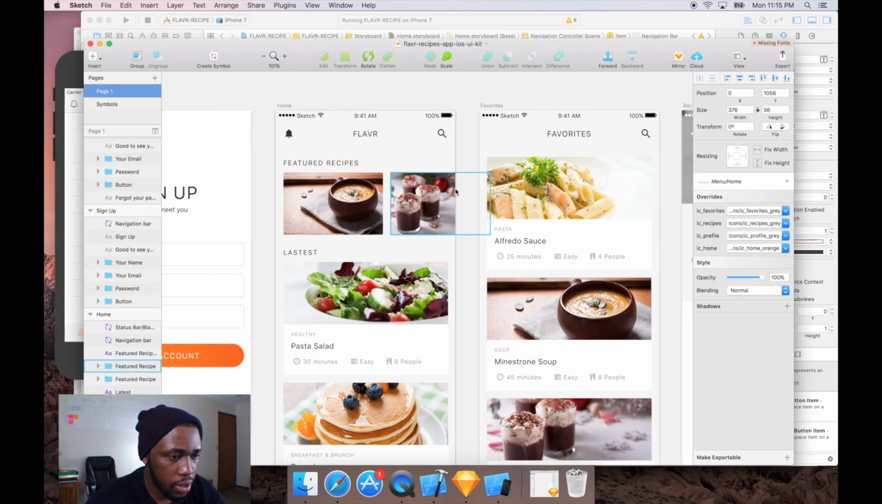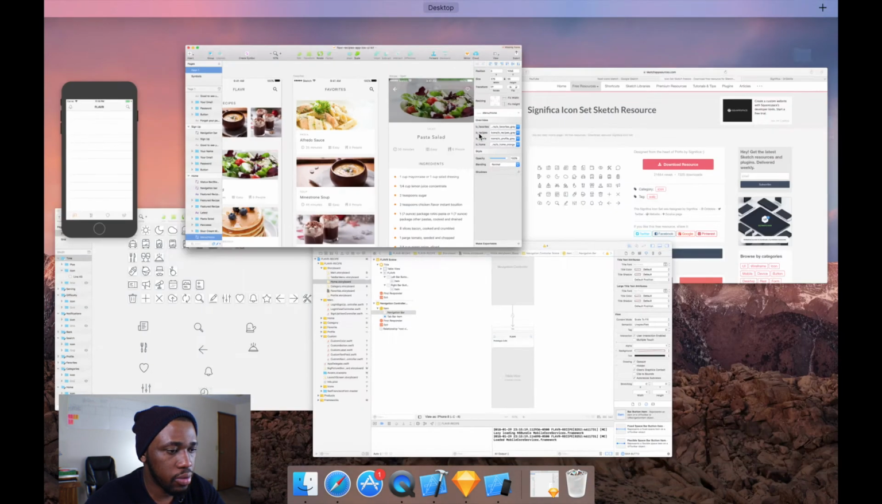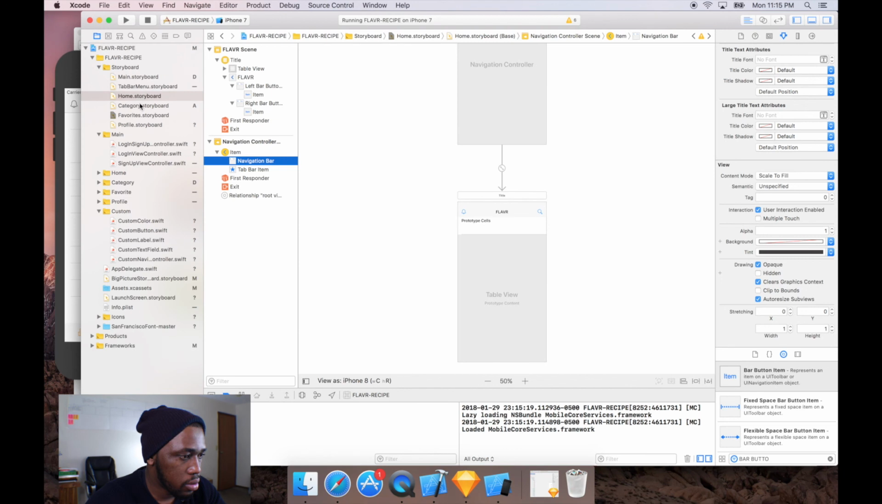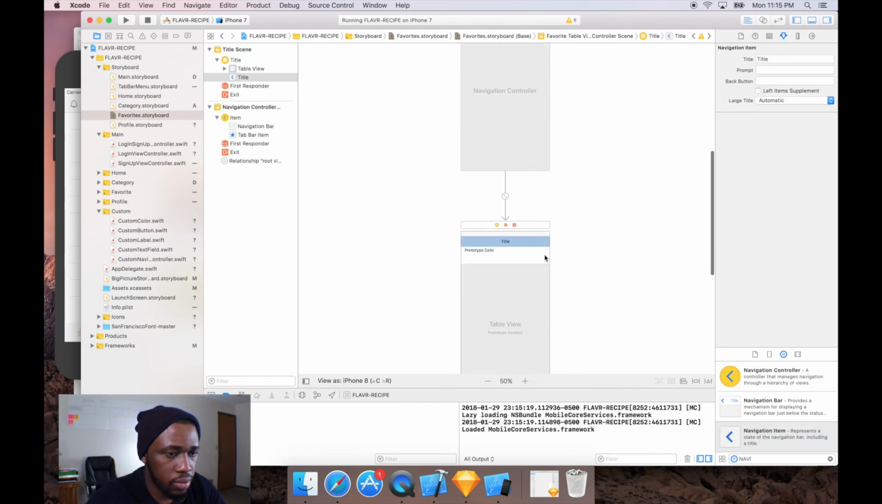So the next thing I'm going to do, I want to add this stuff to the favorites. So I'm just going to add a navigation item, and then I'm going to add a bar button item. So let's do that real quick. So come to favorites, and I want to clear this. Let's see, navigation item like that, and I'm going to put it like that, and I'm going to change the name to favorites like that. Okay, so I'm going to add a bar button item. Bar button.